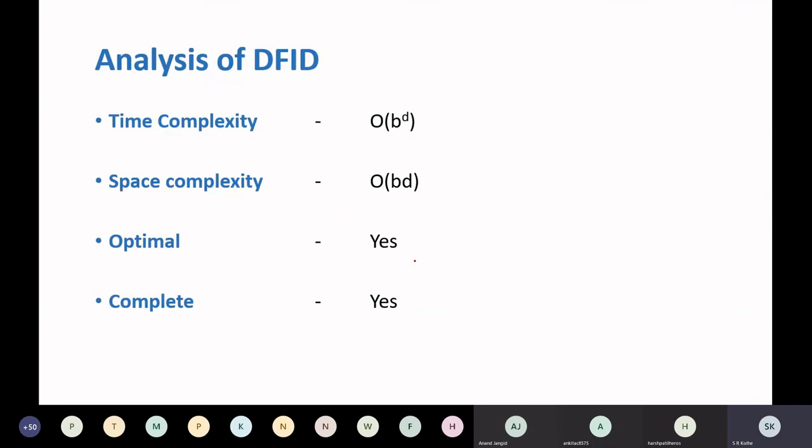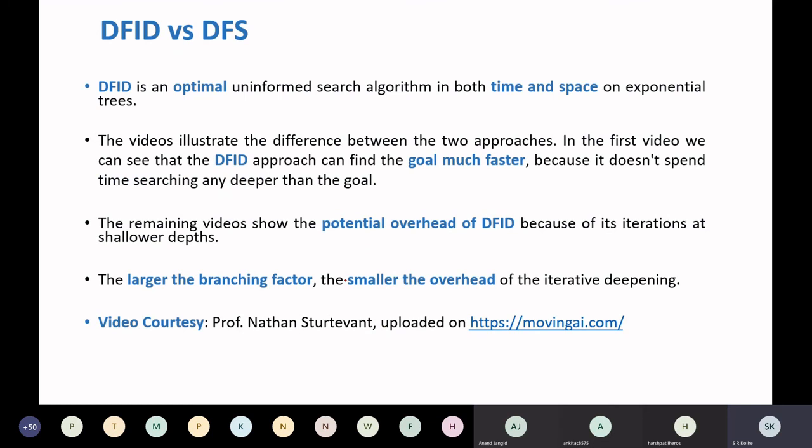Let us analyze this. What is the time complexity? B raised to D. Space complexity is BD, linear in this case. The algorithm will give you the least cost solution, so it is optimal as well as complete. So it has the advantages of DFS as well as BFS. Now let us compare DFID with DFS. DFID is the optimal uninformed search both in time and space.